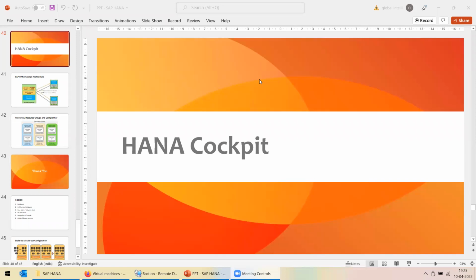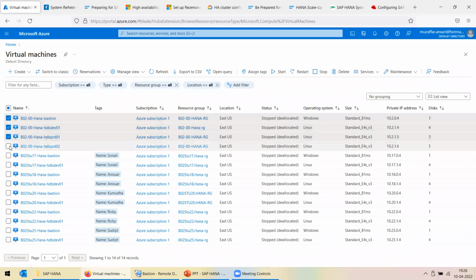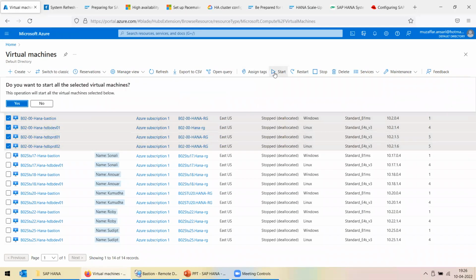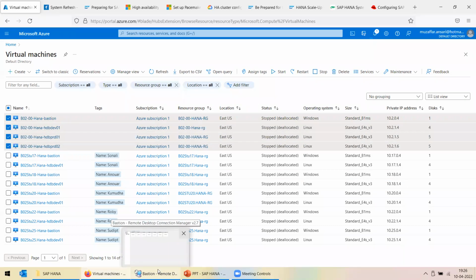Okay, so today we are going to take up the topic of HANA Cockpit. Before starting the explanation, let me start the VMs. And by the time the VM is starting, let me create the VM for HANA Cockpit. And once the installation starts, then we'll take up the theoretical part.